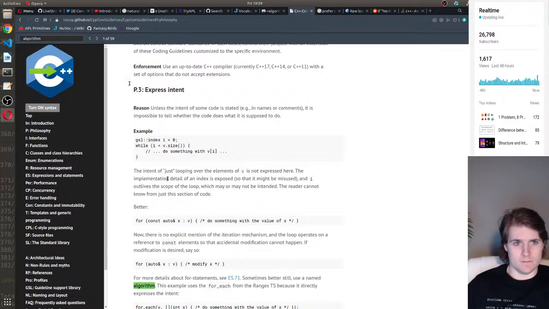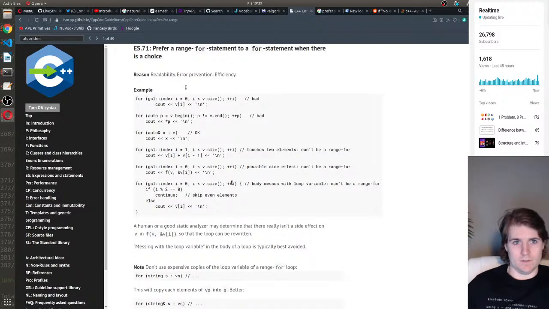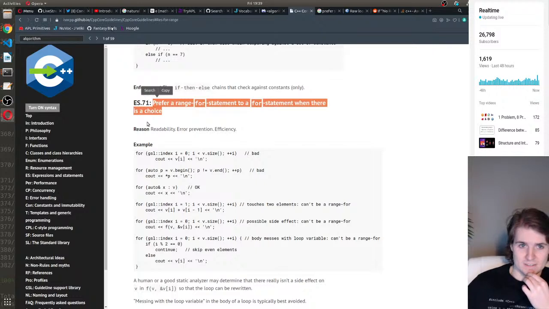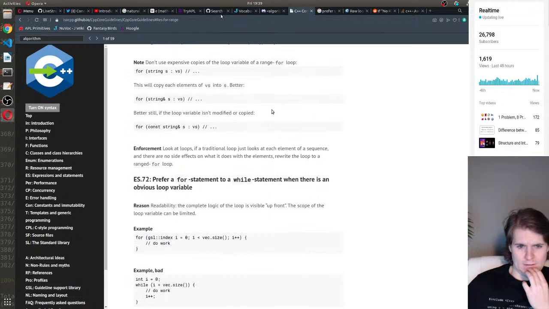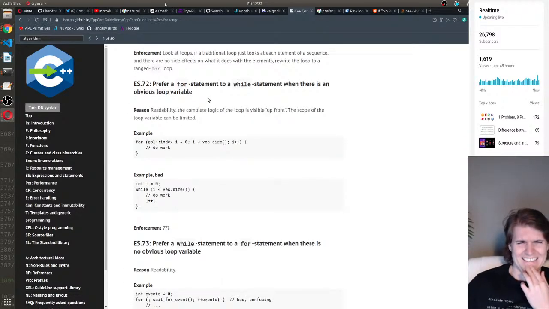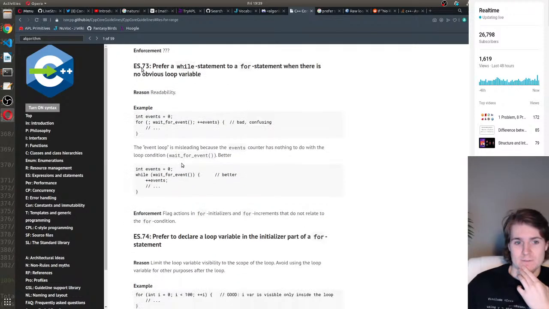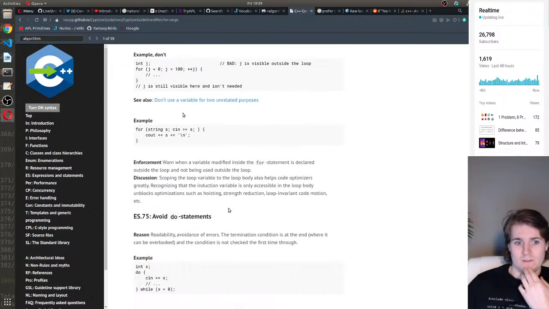Ooh, what's this? Express intent. What is ES71? I can't believe that they have a guideline saying prefer range-based for loops to C++98 for loops, what we'll call them. And they have prefer a for statement to a while statement when there is an obvious loop variable. Prefer a while statement to a for statement when there is no obvious loop variable. Prefer to declare a loop variable. They have all of this.